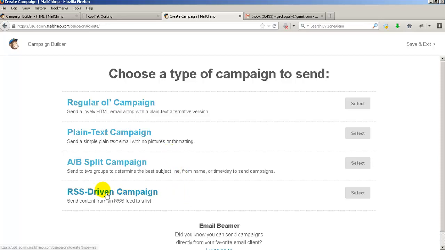And then the third thing you can do is an RSS driven campaign, which basically means that you can pick up an RSS feed from a website and have it send out the campaign for you. An example of where I use that is on one of my websites, which is a WordPress website. Whenever I do a post to that WordPress blog, I have it set up so that it will send that post out immediately to all the people on my mailing list, and it does that via the RSS feed.